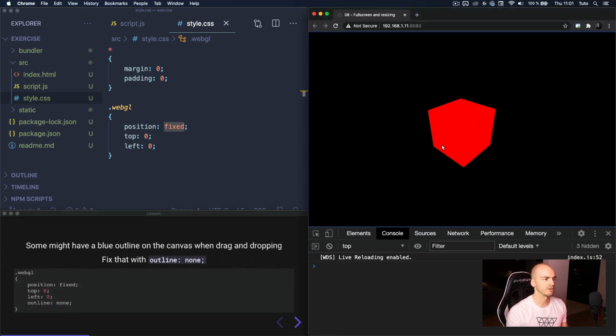All right. When you drag and drop, some of you might see blue outline. It depends. It depends on the browser, the version, your OS, many things. Anyway, we want to get rid of it for every visitor going to your website.